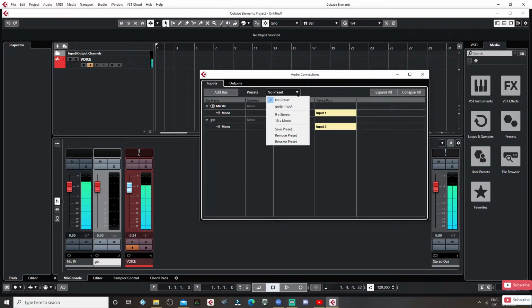And you can now save this as a preset if you wish. I've got one called guitar input and no preset, and all sorts.